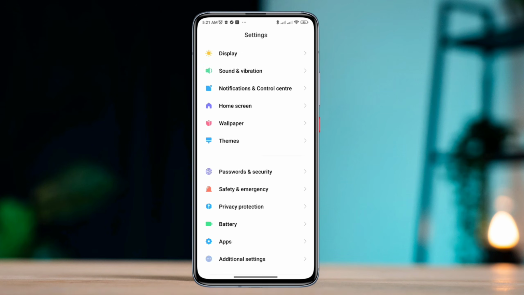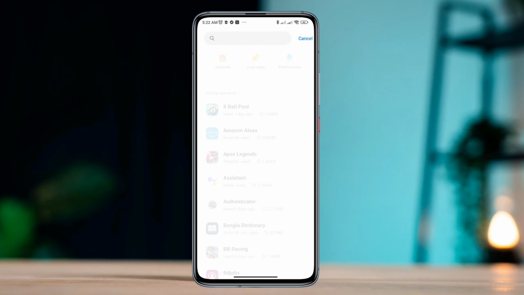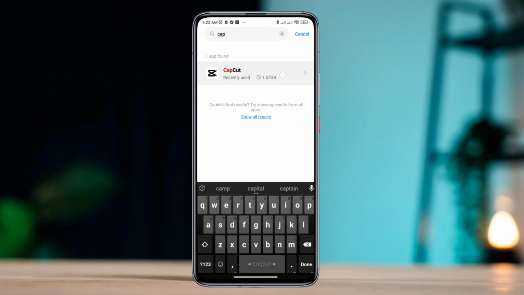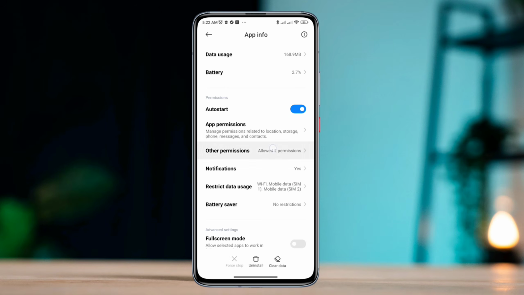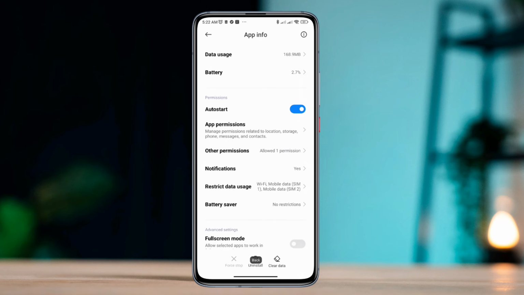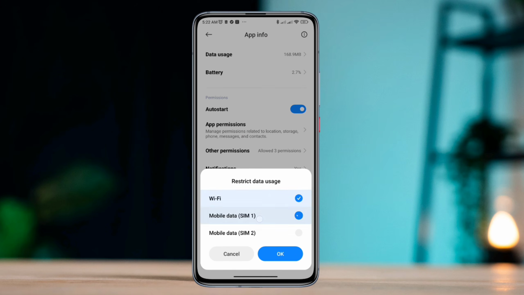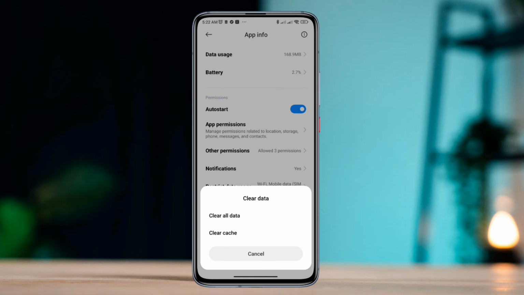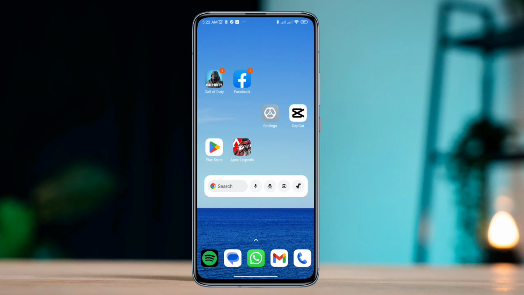Open Settings, scroll down to Apps, tap Manage Apps, and look for the CapCut application. Tap on it. Now tap Auto Start, tap Other Permissions, and tap Display Pop-up Windows While Running in the Background. Also enable Other Permissions. Now go back, tap Battery Saver, enable all the settings, tap Clear Cache, and tap OK. Before you do anything, check for updates for the CapCut mobile app.